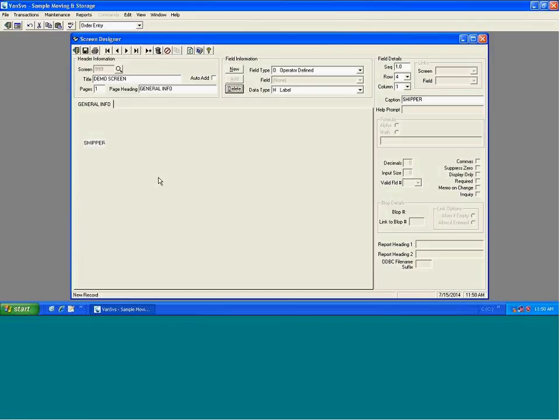And by the way, if I just click on it, it pulls up the details of the record so that I can change it. For instance, what if I wanted to move it over to the right a few columns? I could move it over to, say, column 5, and it instantaneously changes it on my screen.